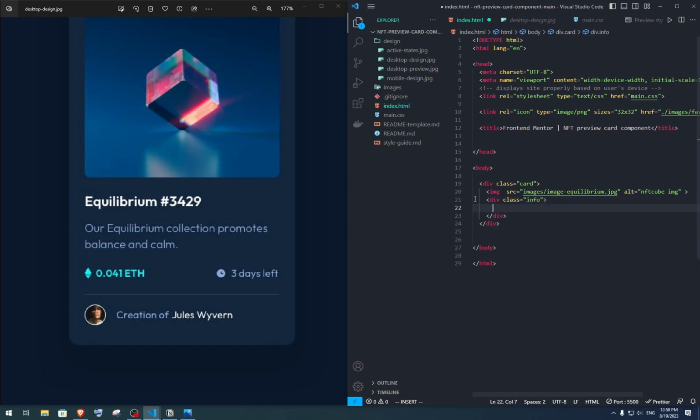Inside this info we have the title of the image, or the name of the image. So let's do an h1, and write here Equilibrium #3429. Okay, and under the title we have a short paragraph about this image. Okay, let's write a paragraph and put this text inside it.